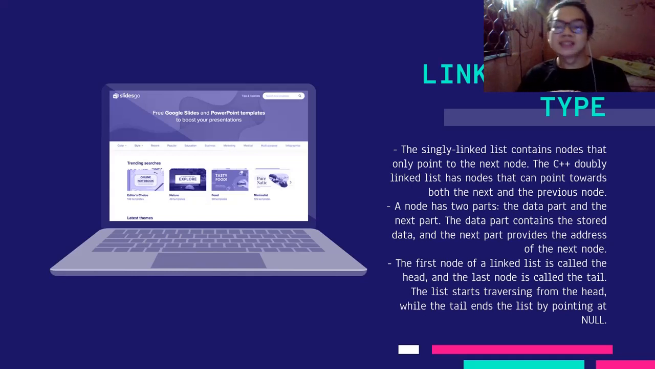Linked list types. The singly linked list contains nodes that only point to the next node. The C++ doubly linked list has nodes that can point toward both the next and the previous node. A node has two parts, the data part and the next part. The data part contains the stored data, and the next part provides the address of the next node. The first node of a linked list is called the head, and the last node is called the tail. The list starts traversing from the head, while the tail ends the list by pointing at null.